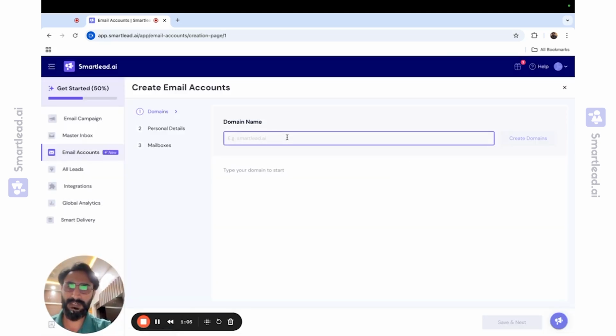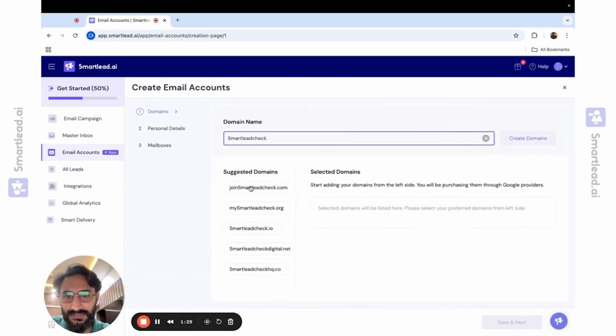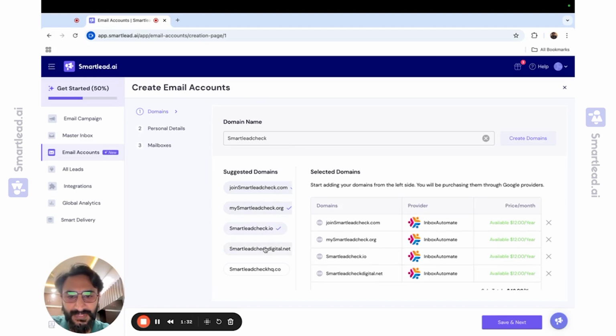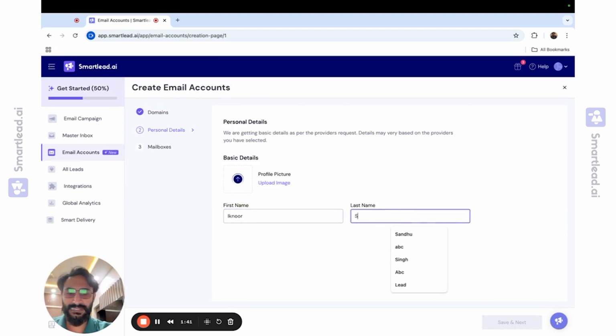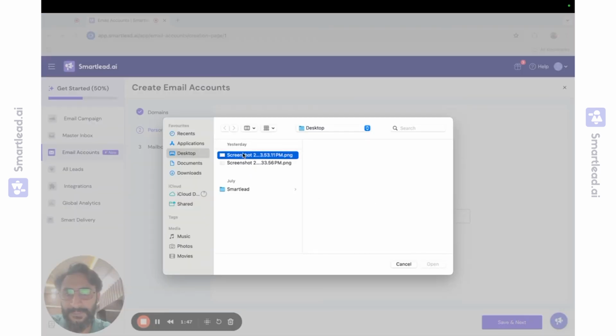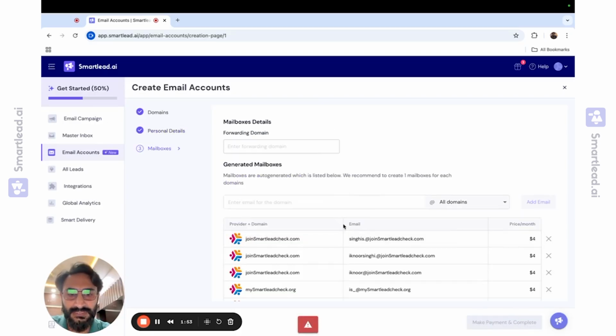So let's look at the journey of a Google account. As soon as you click on that, you will be redirected to a domain name screen. Search for any domain name. For now, we can go ahead with Smartlead check. Suggested with a couple of email IDs. You can select a few of them and then move ahead. In the next step, you'll be asked to share your basic information. It would be different for different vendors. We are just going to upload a random image and then go to the next step.